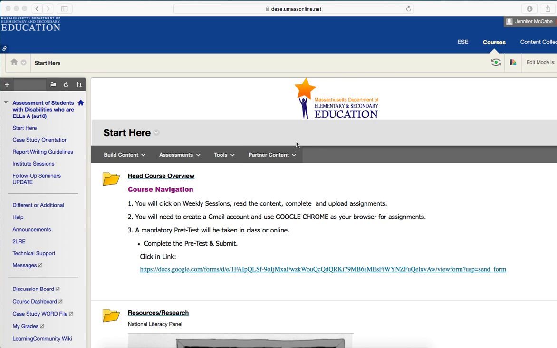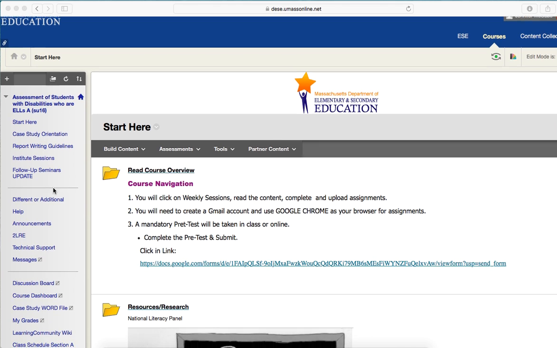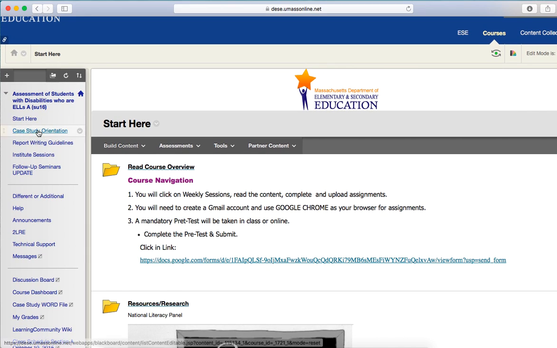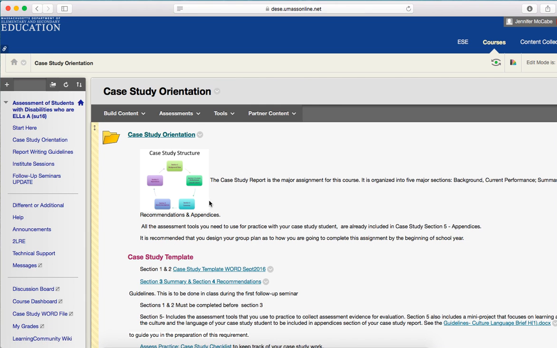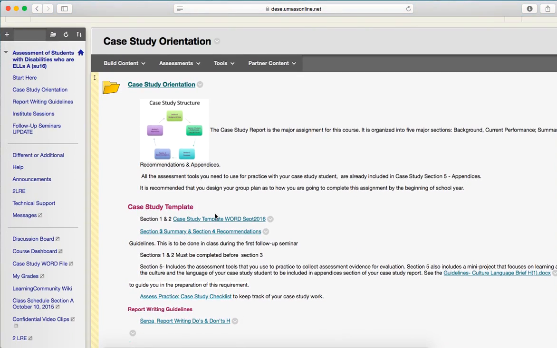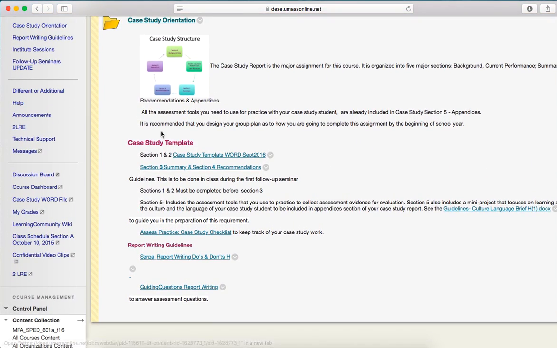Okay, here's a quick tutorial on Blackboard regarding our case study orientation. So the first step would be to click on case study orientation on your left. Here we have the window that identifies the case study template.